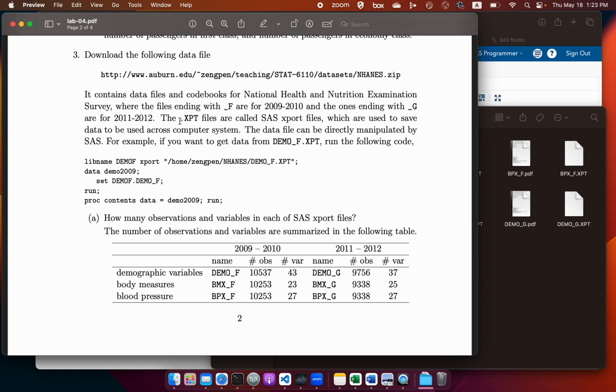The files with extension XPT are called SAS export files, which are used to save data to be used across computer systems. The data file can be directly manipulated by SAS. Here I give you an example of using those XPT files. Suppose you want to use data from this file. First, you need to use a libname, so you create an alias to this file.